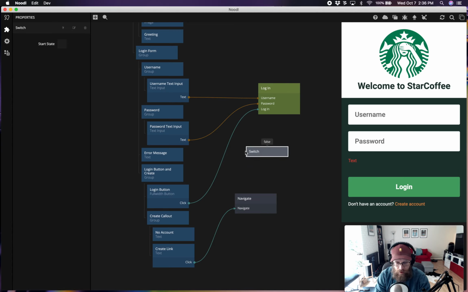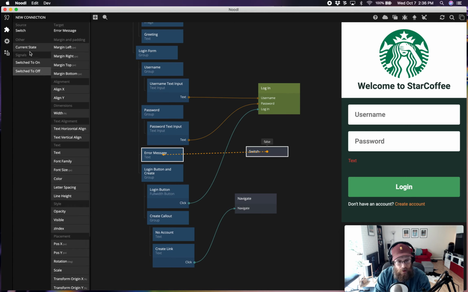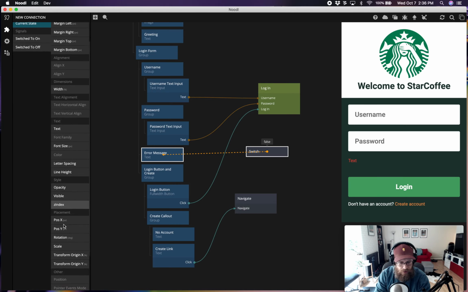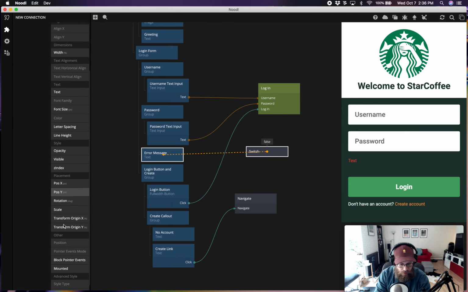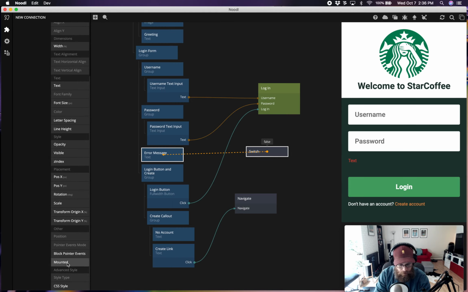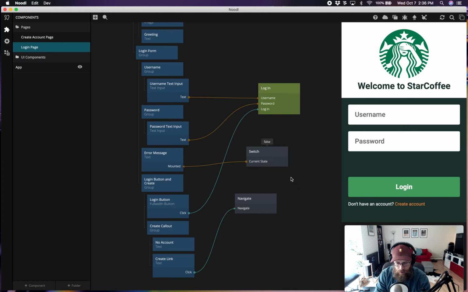And I'm going to connect the switch node to the error message here. A switch node is basically like a state node that is either on or off. And so I'm going to connect the current state of the switch node to the mounted state of the text node here, like so.